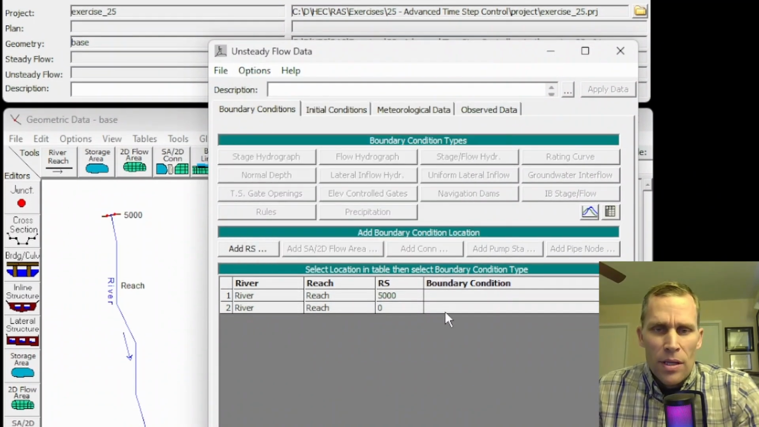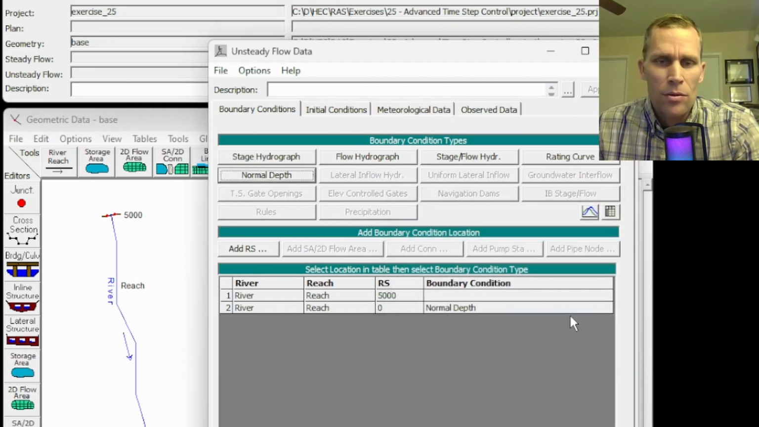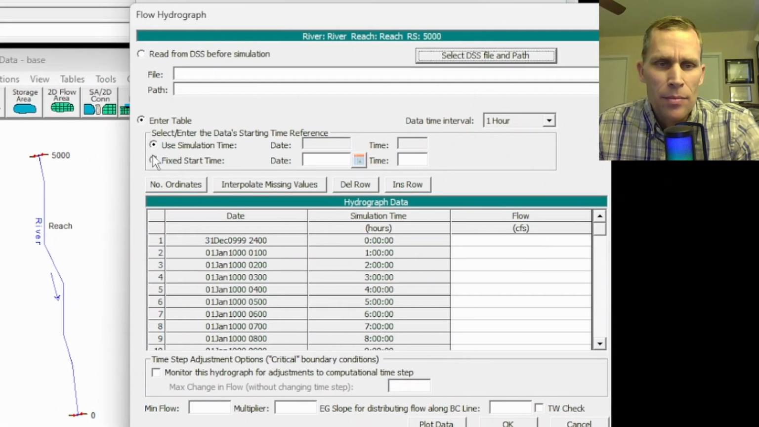Okay, let's start with the downstream end of the reach. That's at river station 0. I'm going to type in the normal depth. This is a slope of 1%, so I'll use that for the slope. And then upstream at river station 5,000, I'm going to use a flow hydrograph. To keep things simple, I'm just going to enter the data into the table here directly and use the simulation time, which means that this flow data will start at the same time that the simulation starts, so that those two files are synced up chronologically.